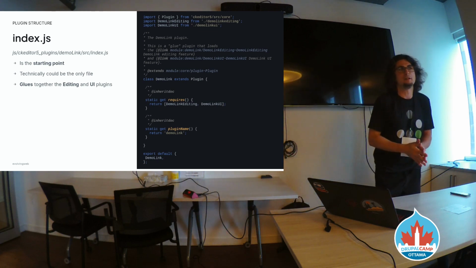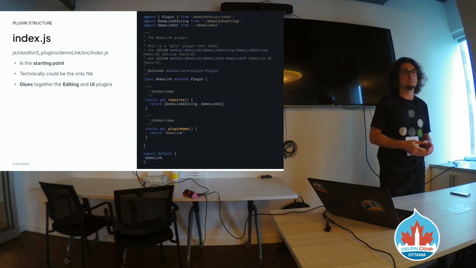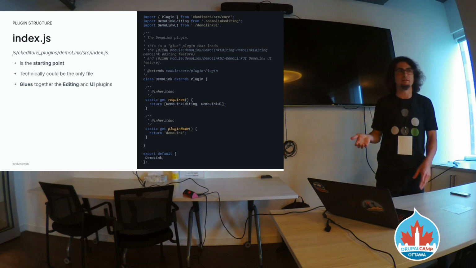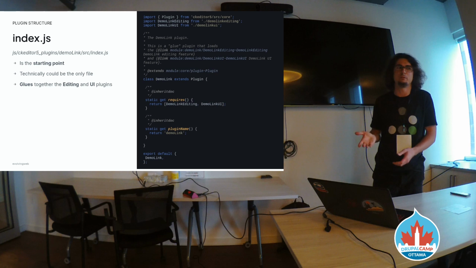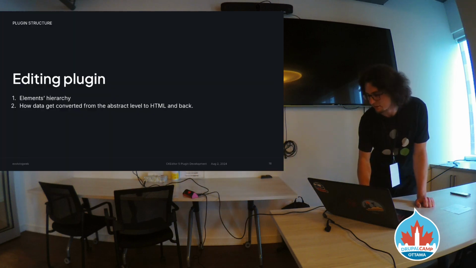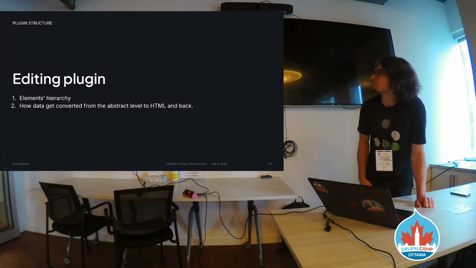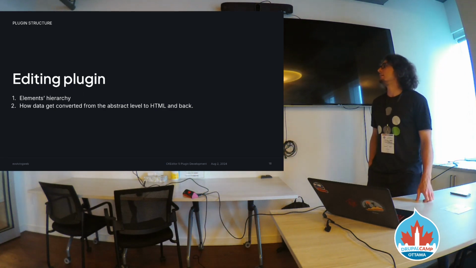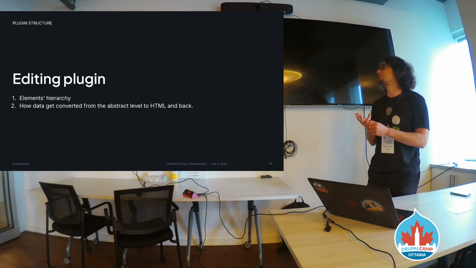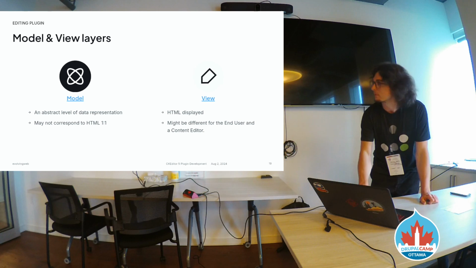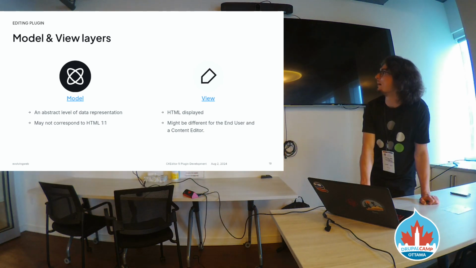If you look into other modules which provide CKEditor 5 plugins, their index.js would look more or less like that. Editing plugin. As I said, it's hierarchy and it's mapping. Hierarchy and mapping.